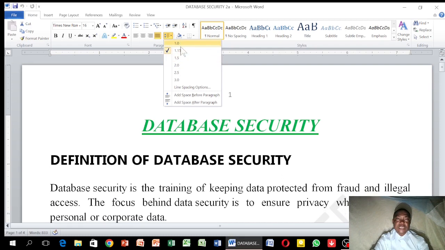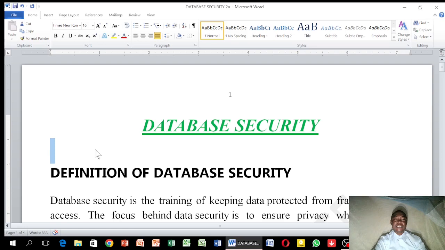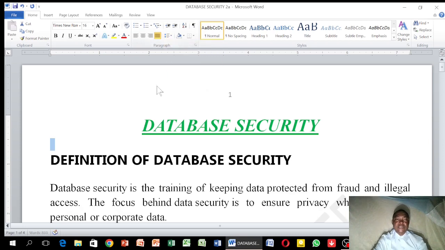So you control the line spacing from here, and you can choose any one. Let us choose 2.0. You see, the gap between the title and subtitle is too big. So let us reduce it to 1.0. You see the difference? The gap is now reduced. So you control your line spacing from the paragraph tab under the Home menu.